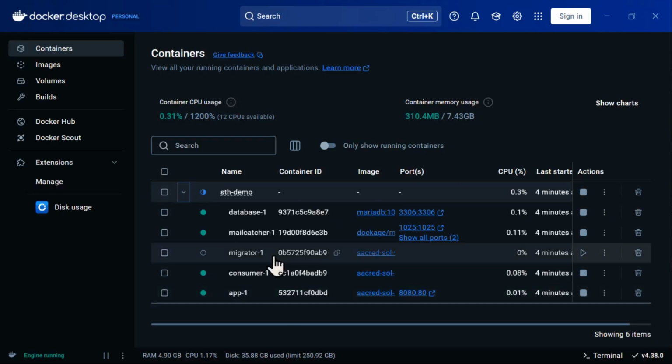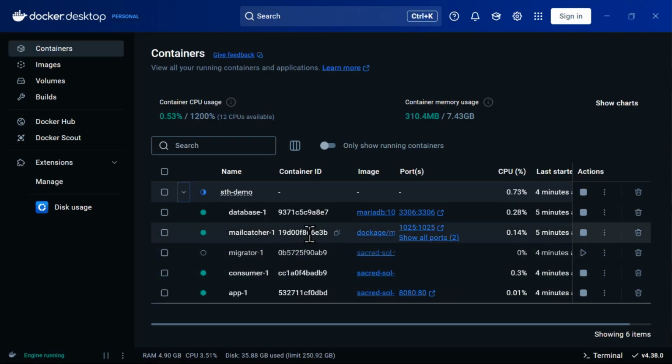And there's the migrator, stopped because it stops after the startup. There's a consumer and a mail catcher, which is about sending emails. The mail catcher also has a web interface to show the emails the platform sends. This is something we recently added because users want to be notified when there's a change in the specifications. So this is also what you get.